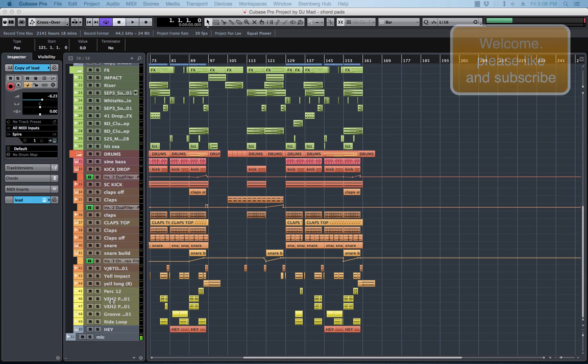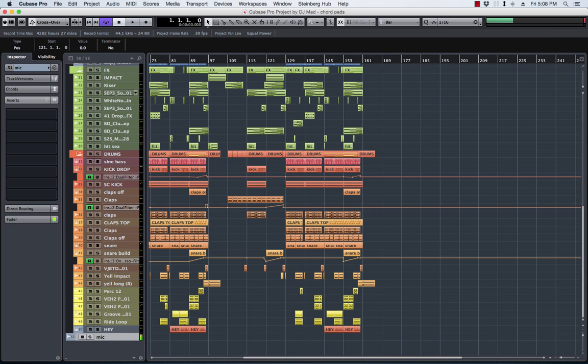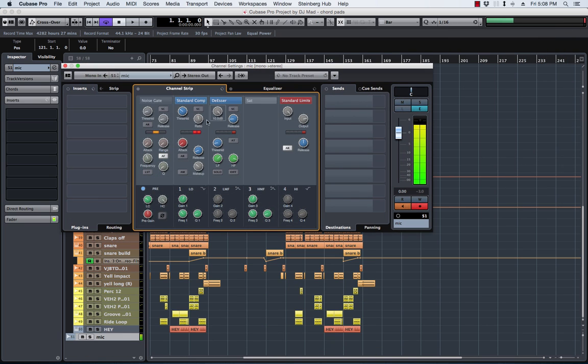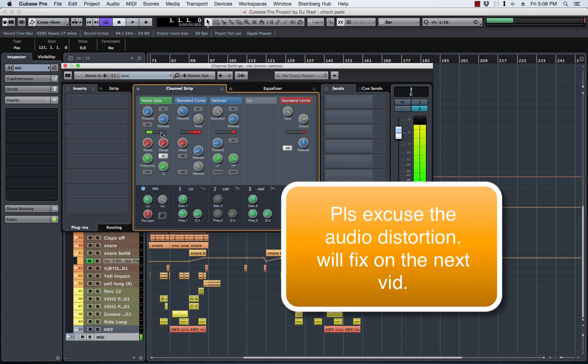Let me just fix this one thing real quick. Let's see if this gate starts working better for me right now. Check 1 2 1 2. Yep, sounds better. All right, it sounds a little better now. I like it.